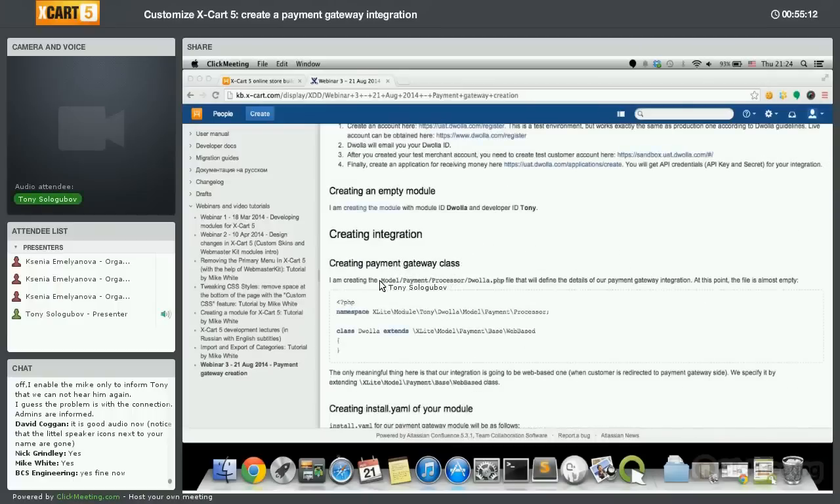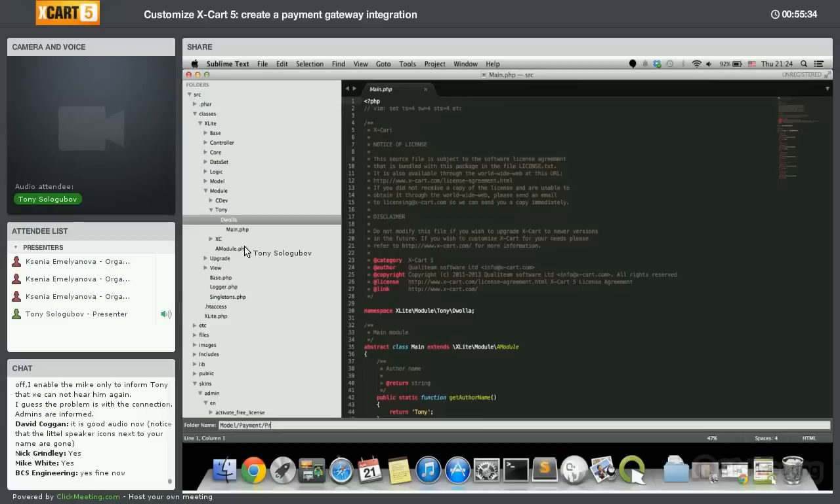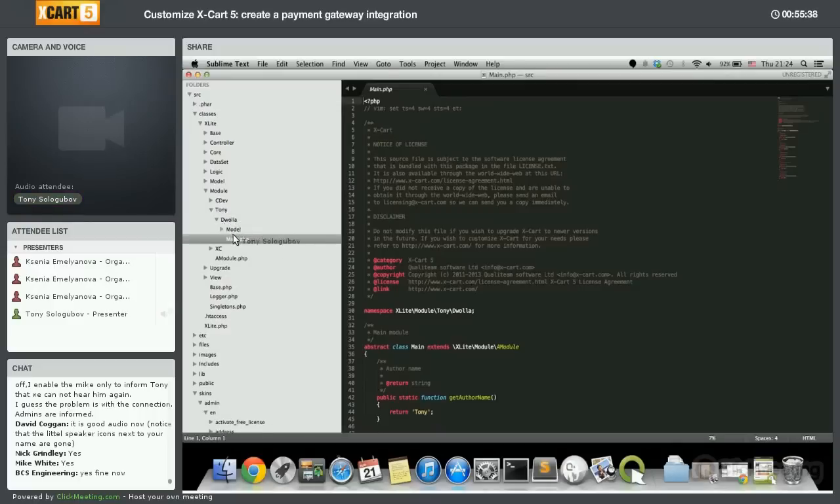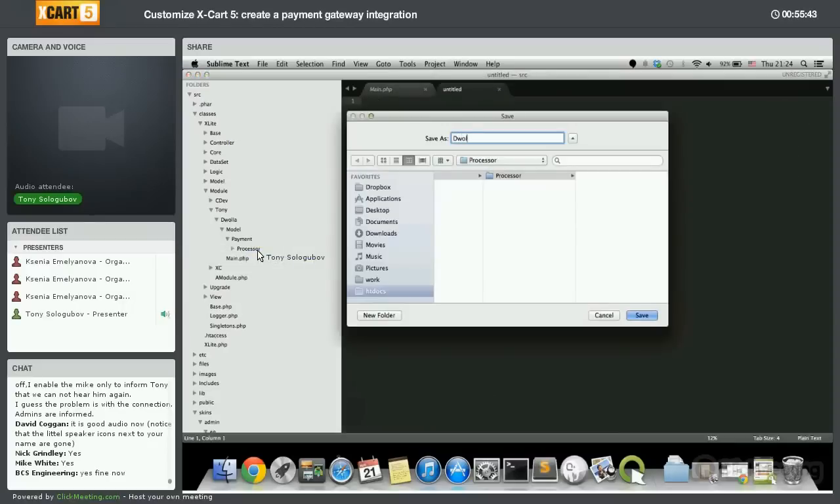The first step for each payment gateway integration is to create a payment gateway class. It's located in the module payment processor folder, and the name of this file is Dwolla PHP. So I'm creating a new folder, model payment processor, and then I'm creating the file Dwolla PHP.